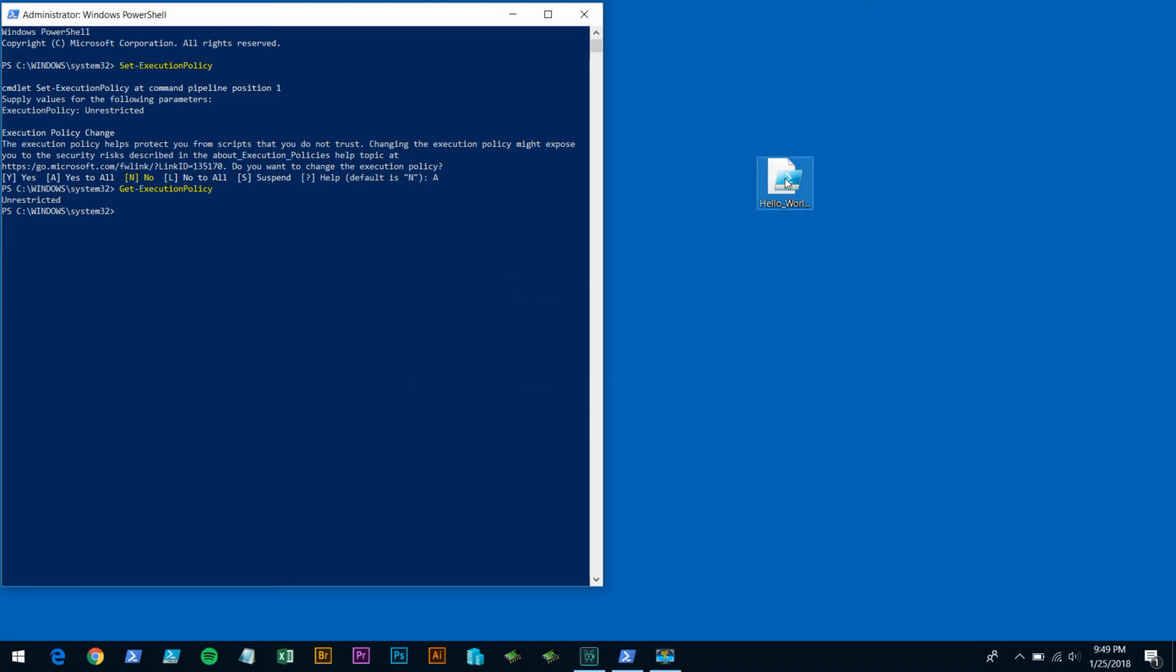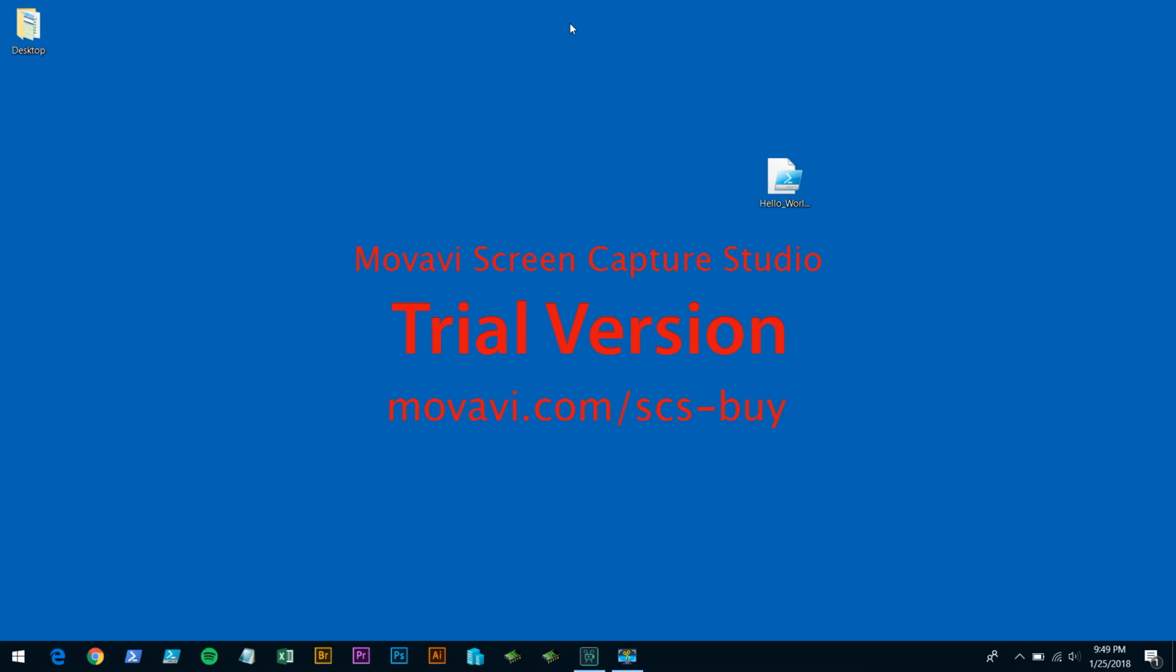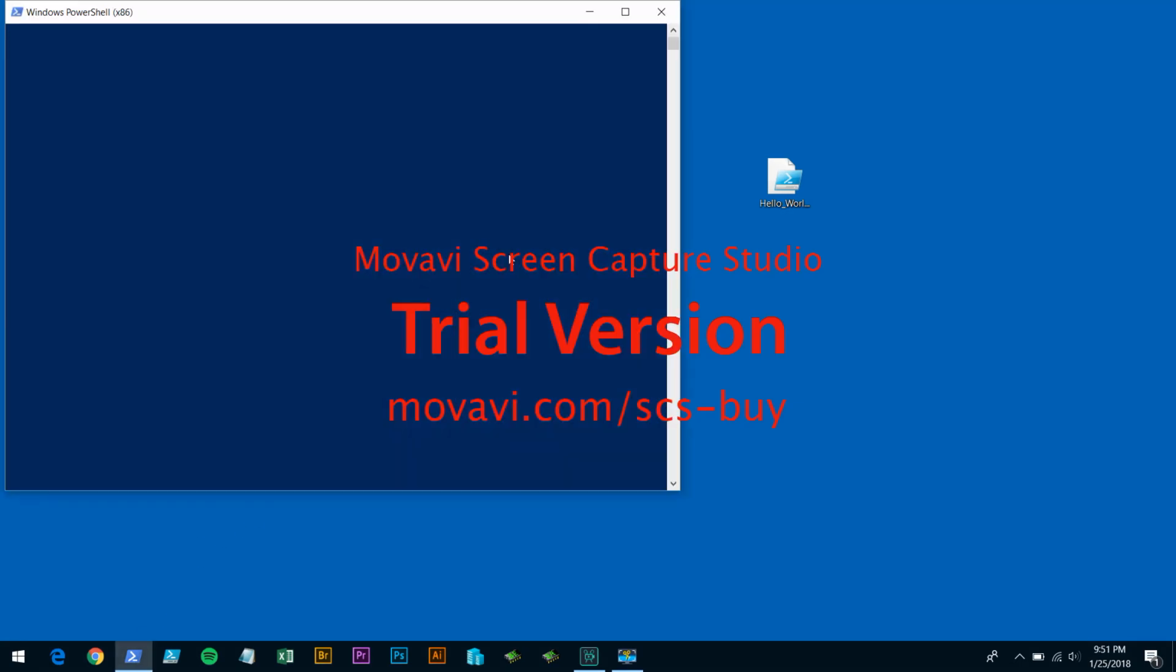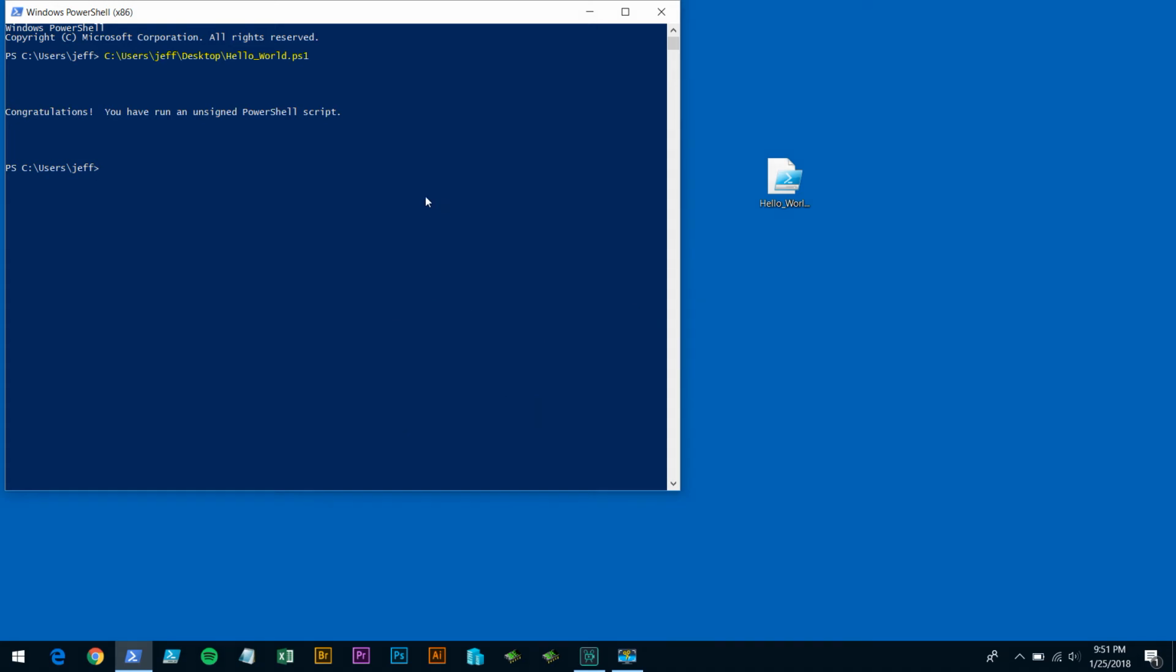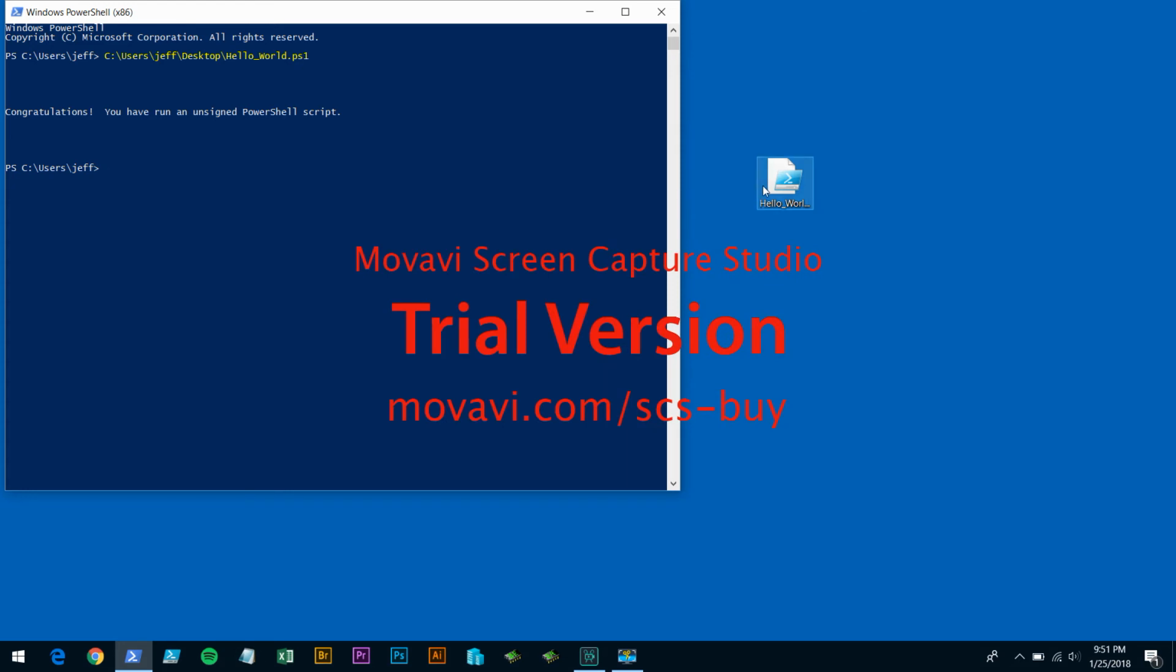If I were to take this Hello World test script, well, let's exit. You can either type exit and press enter, or just use the X in the upper right corner to close that instance. So now that the execution policy has been set, if I open up PowerShell normally, drag my Hello World test script into it, and press enter, it will tell me, congratulations, you have now run an unsigned PowerShell script. So that's great. The execution policy has been changed and I can now run my unsigned scripts.